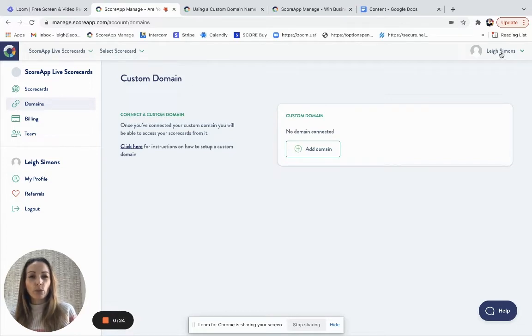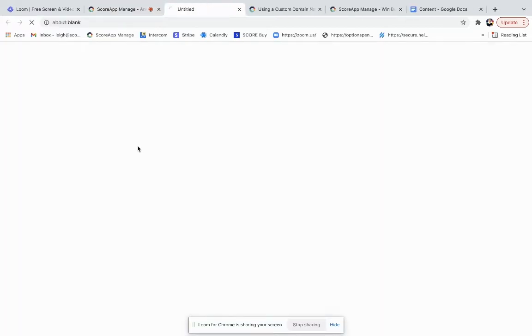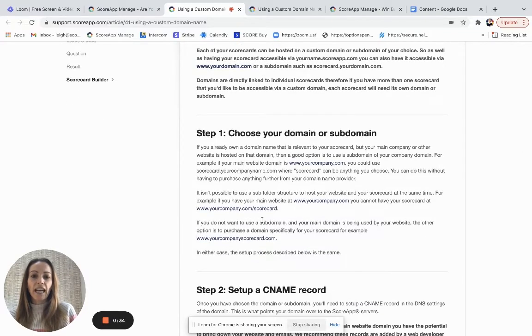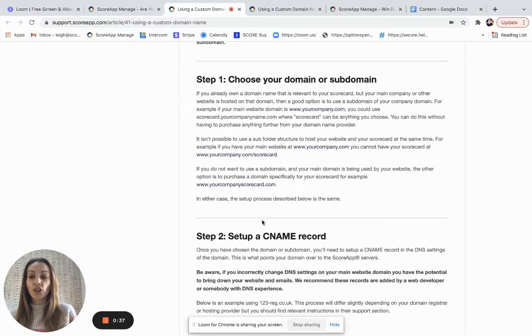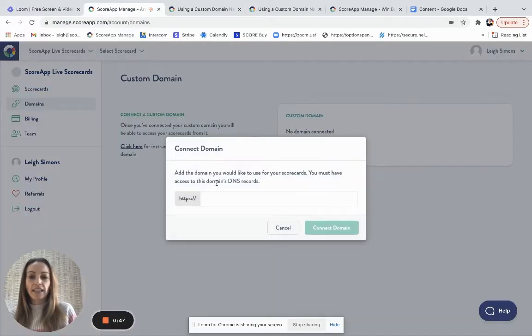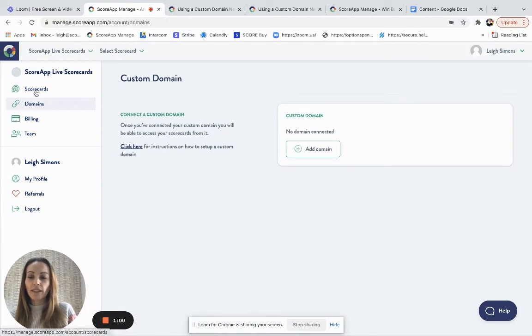So if you go to your account and then select domains, we do have a help article which talks you through selecting your custom domain and then follow the instructions so you can add the CNAME record to point towards dns.scoreapp.net. So if you do that initially, you can then go to add domain, enter the custom domain that you've added the CNAME record for, and that will allow you to click on verify. Once you have done that, you can select scorecards.